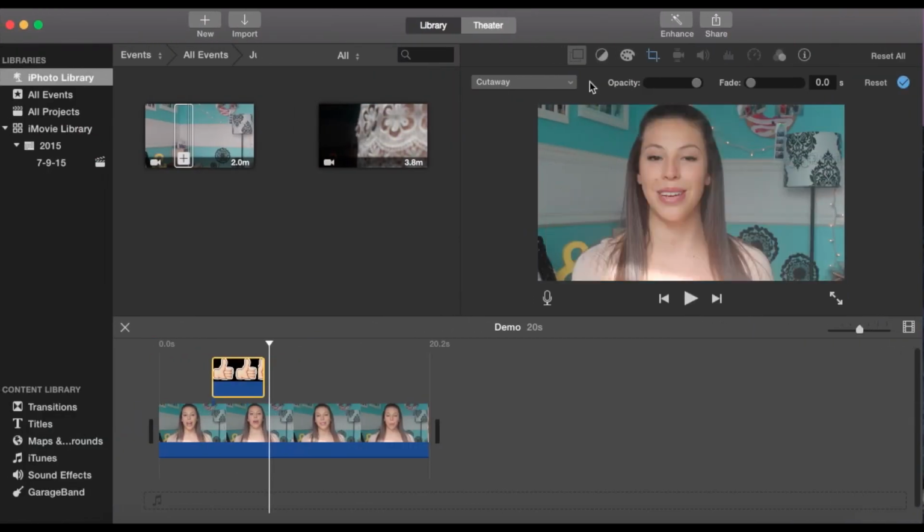And then you want to go to this first like double box thing in your settings right here, and you want to make it picture in picture. I never like having a dissolve. That's like the way that the picture comes up. I don't like it to fade, so I make that zero and then click the little check mark. For your crop, you want to make sure it's fit and again click the check mark.